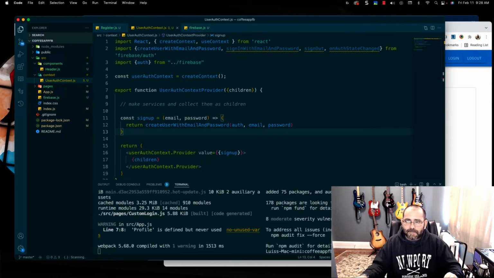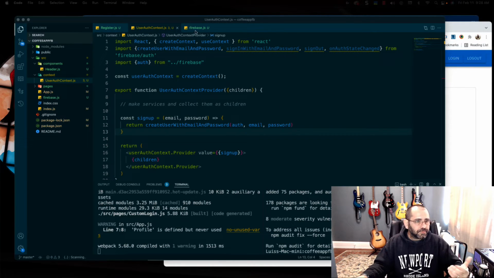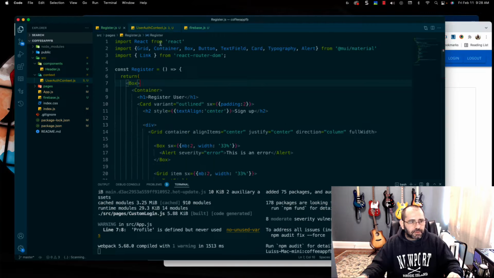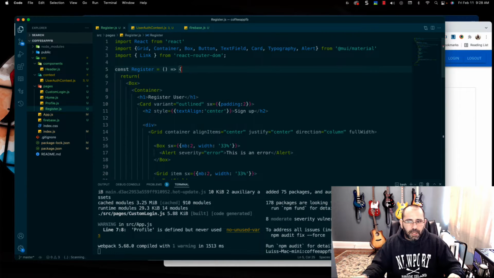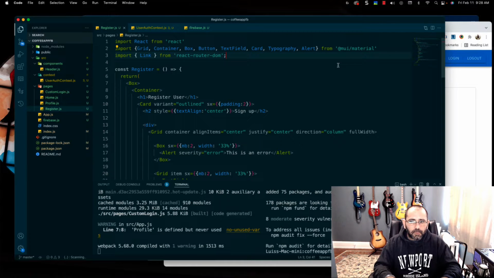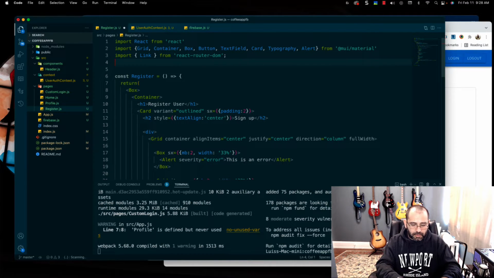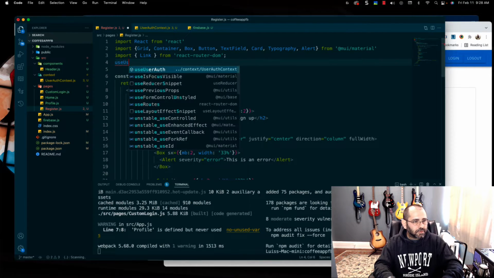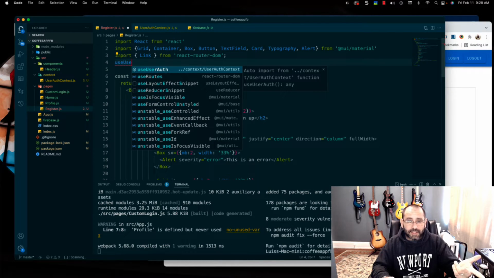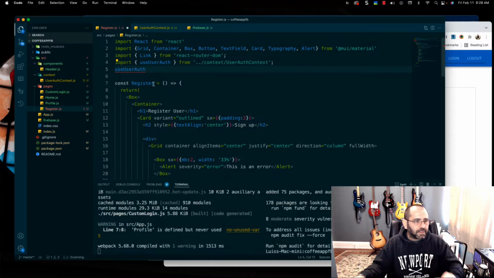So I can go ahead and save this. Okay, and now we are going to go to our register, and we're going to start building the register application, the register logic. All right, so from our register, in order to register someone in, we're going to bring in our user, our contacts, basically.